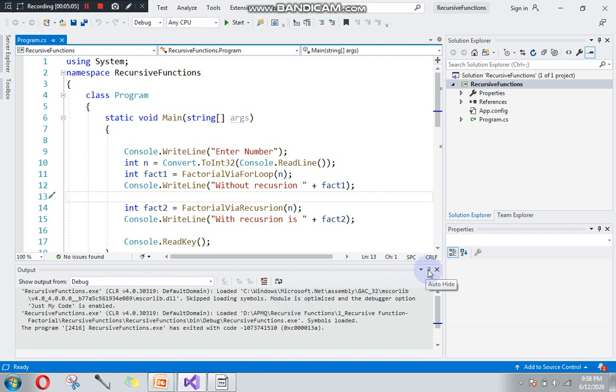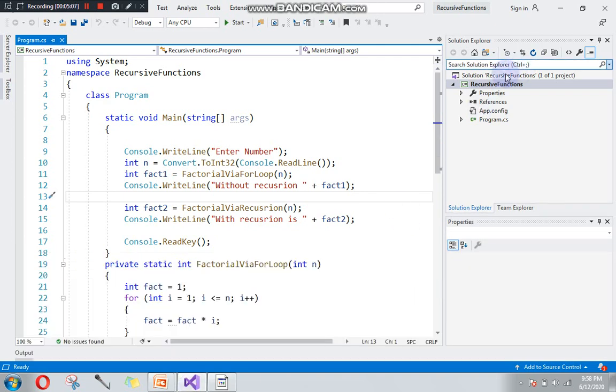To save time, I have already created the project. So you can see I have created a command line console application, right? And it has a Program.cs. Let's open the Program.cs. So I have a static void Main, basically the starting point of this execution.